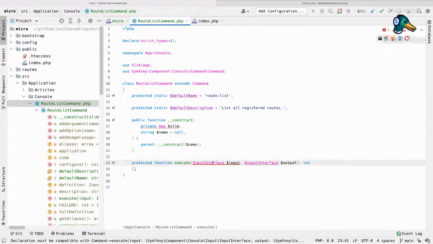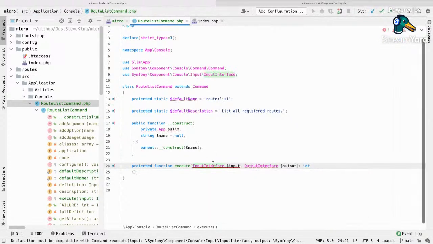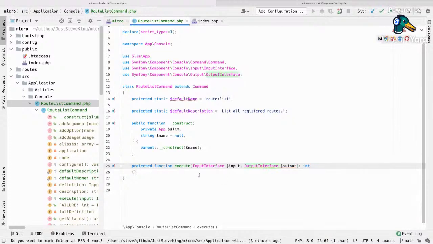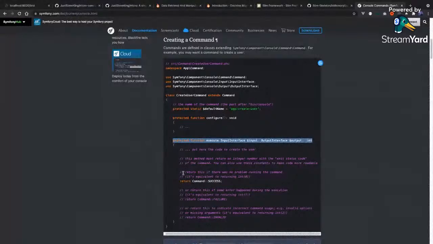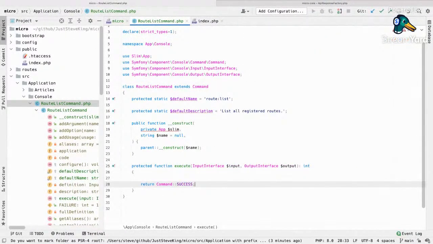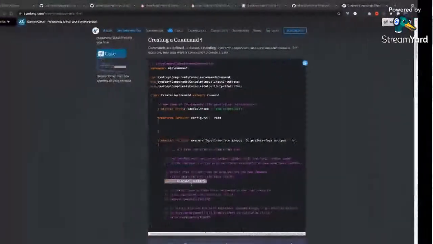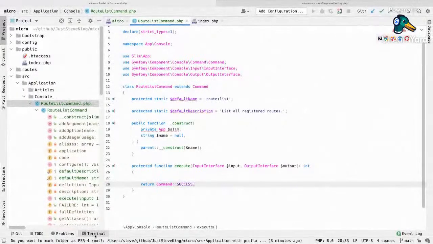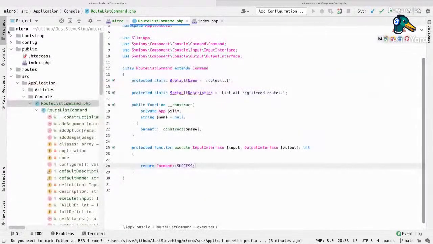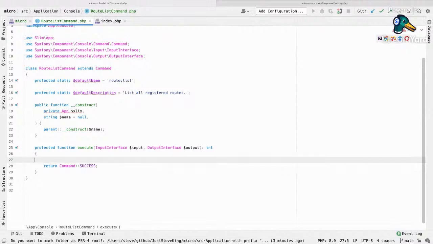So for input interface, we need to make sure we import that class as well. The next step would be return command success. Now, if we just run that, hey, it ran. Okay, so we've got our app.